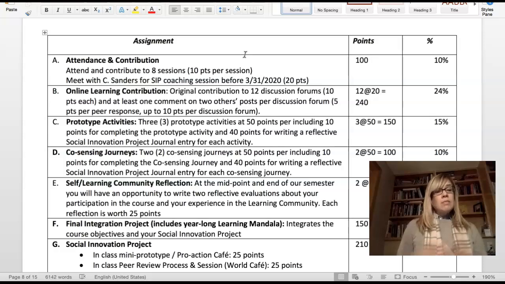One of the final projects is the integration project, and this integrates the course objectives with your social innovation project. It does not have to be a paper. Okay, it can be a paper, and I welcome the papers, but there are other creative ways to approach your integration project. That is why it's called an integration project, not integration paper.